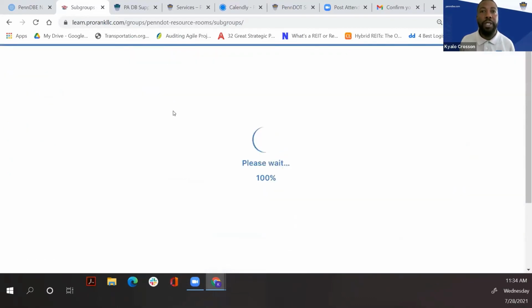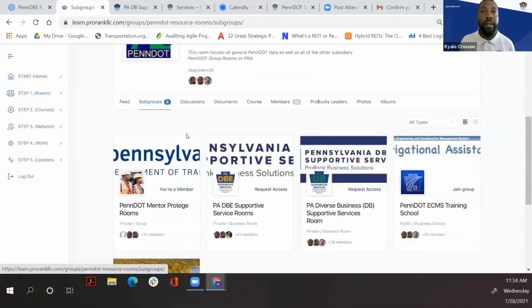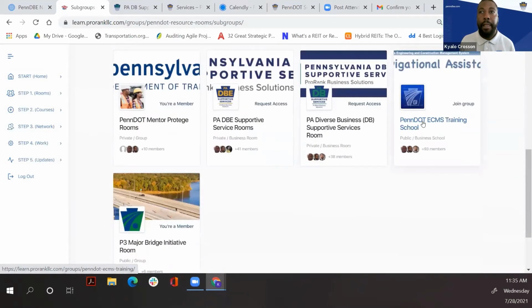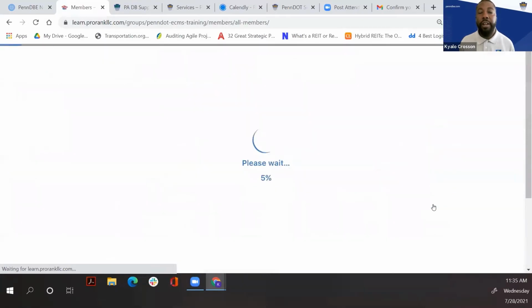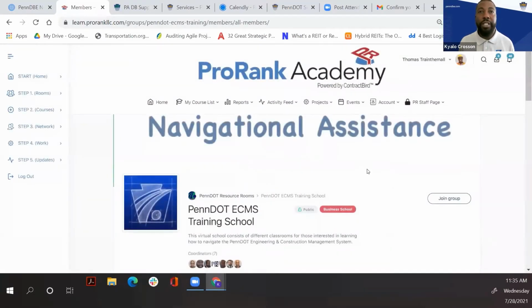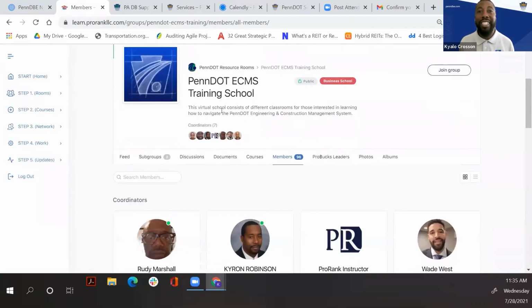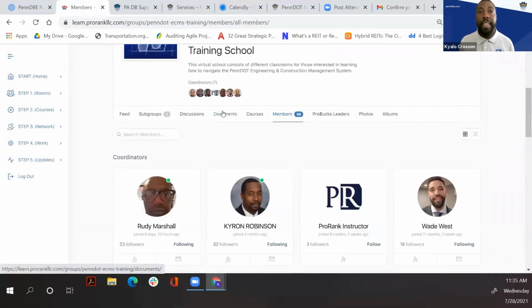As we look at our subgroups, it opens to our subgroups here. Okay, and we can go to ECMS Training School. Of course, the mentor protege is here. But I want to talk about qualification and pre-qualification and some of the other options you have for understanding things like Shane talked about, initiating overhead rate and things like that.